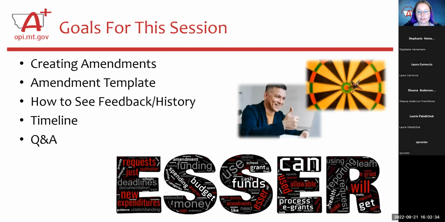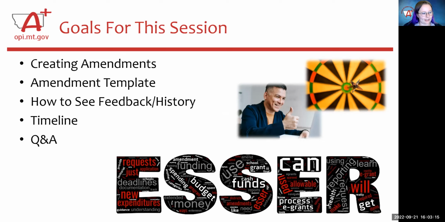So in this presentation, I've got a few goals that I want to address with you folks. This is focusing on amendments, and I wanted to take a holistic view of amendments. How do I create amendments? We have an amendment template that we suggest that you use, so I will share that as well. And then things like the feedback or history on previous amendments, as well as a good timeline to follow as you are working through amendments. And then, like I said, we will have question and answer at the end here. If you have a question at any point, please feel free to post a question in the chat, but like I said, we'll have open question and answer at the end.